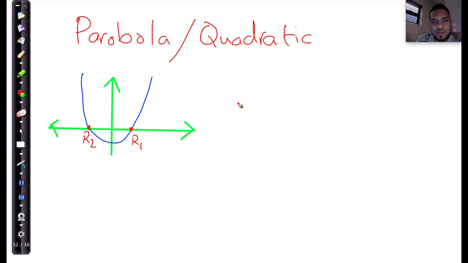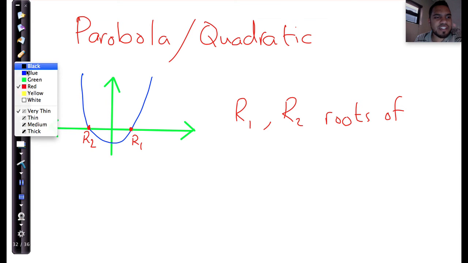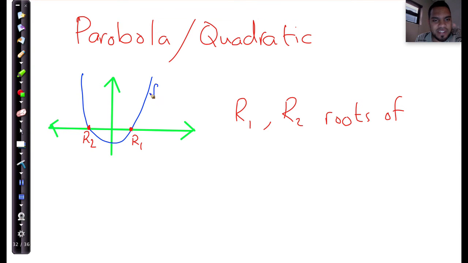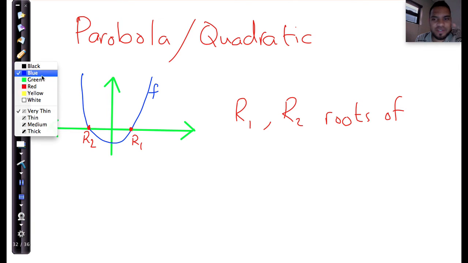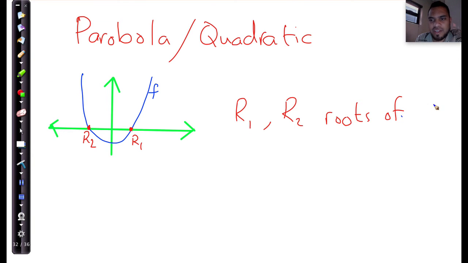And those 2 points, R1 and R2, are considered the roots of this function. Okay, if I call this function f, which is simply giving the function a name, then those 2 points, the point R2 and the point R1, are considered the roots of this function. Okay, so I can say that R1 and R2 are the roots of f, right? It's the roots of those functions.